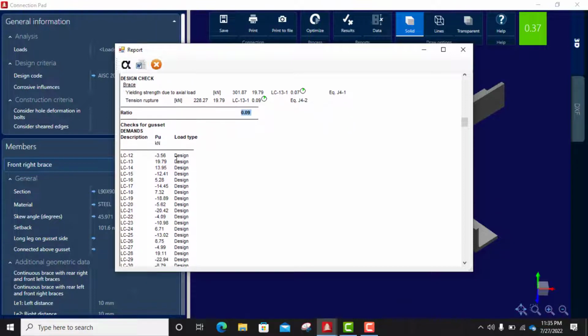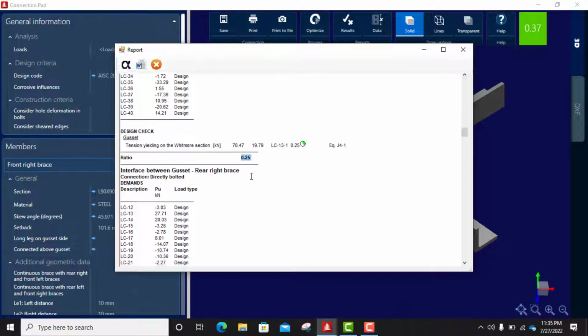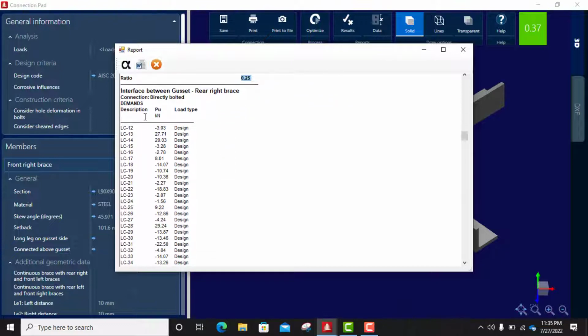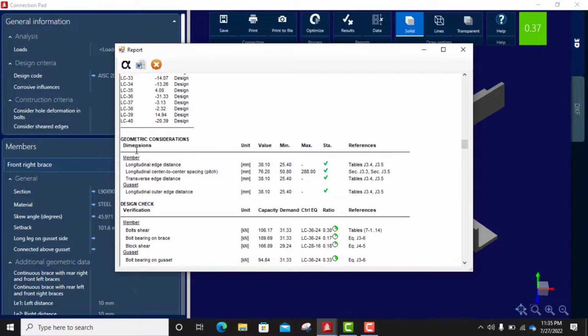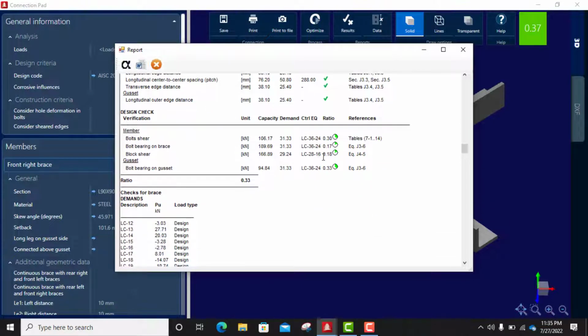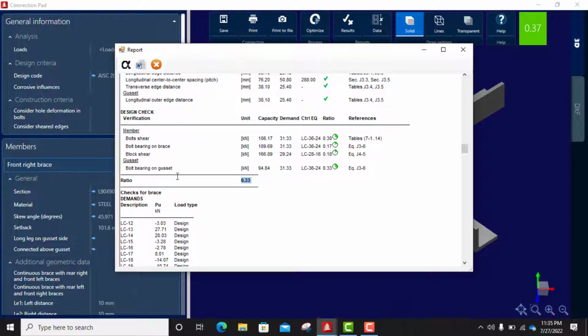Check for gusset, the gusset plate itself, the gusset tension yielding on the whitmore section, you have 0.25. Everything is good. Everything is okay. Geometric consideration, nothing is clashing with anything. That's why everything is showing green. 0.33, that's it.